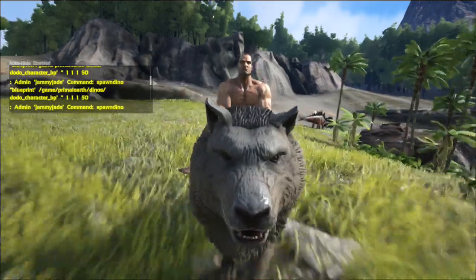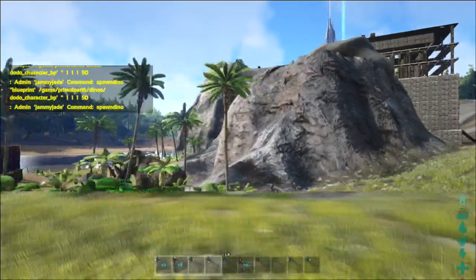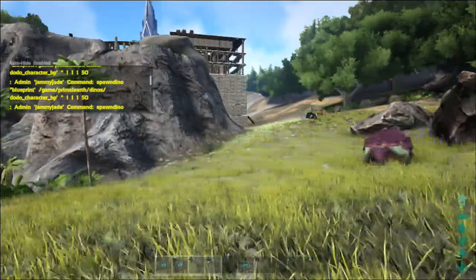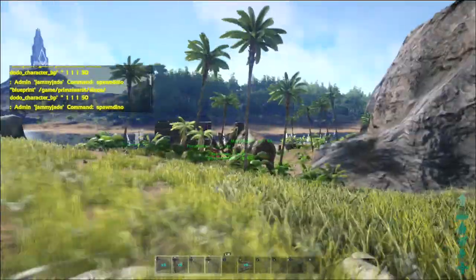Today we're going to be looking at movement, how to move around the map using console commands, what you can do, tricks, tips and hints. So these are basically a few commands that will get you around the map and to where you need to go very quickly.